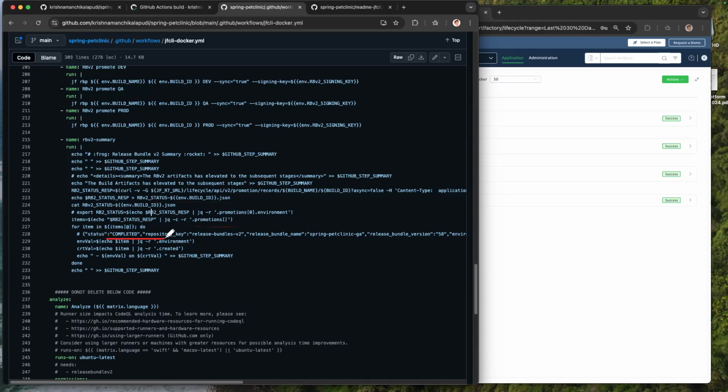Then I create a status, what is the status of our environment. Oh, sorry, the item is created in this format. And from that, I'm iterating over the environment value and the created date. So that's where I'm prepping all the stuff and closing up my summary. That gives me a lot of information, which is a value added for me.